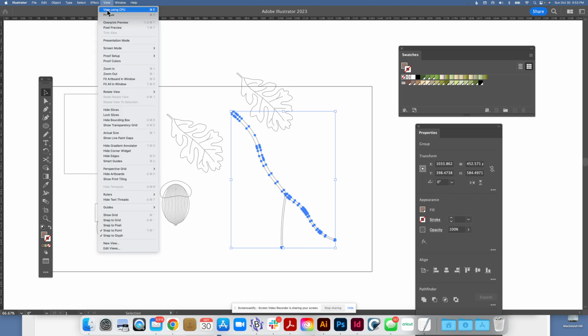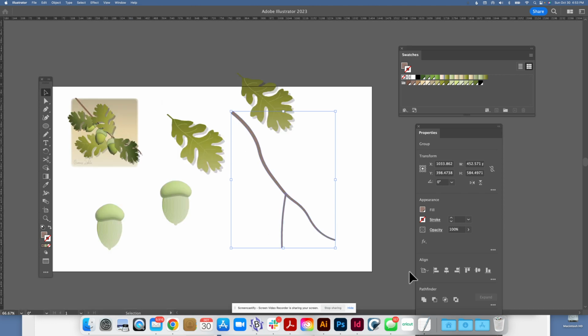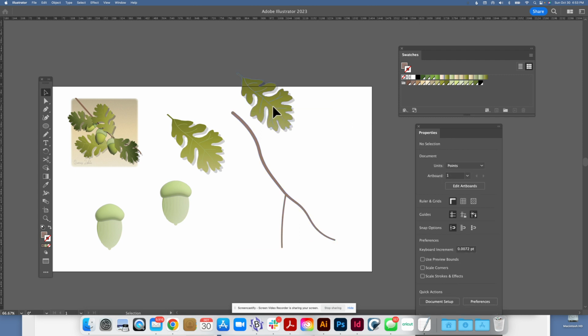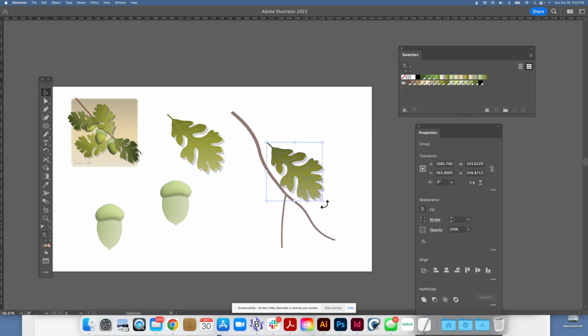And then I'm going to do one more thing just to keep things nice and clean. I'm going to go to Pathfinder, Unite. So this is one solid shape. There's no intersecting lines here. It's one solid shape. So now I'm just going to take my leaves, and remember, you just hover over a corner and you can copy the leaves.